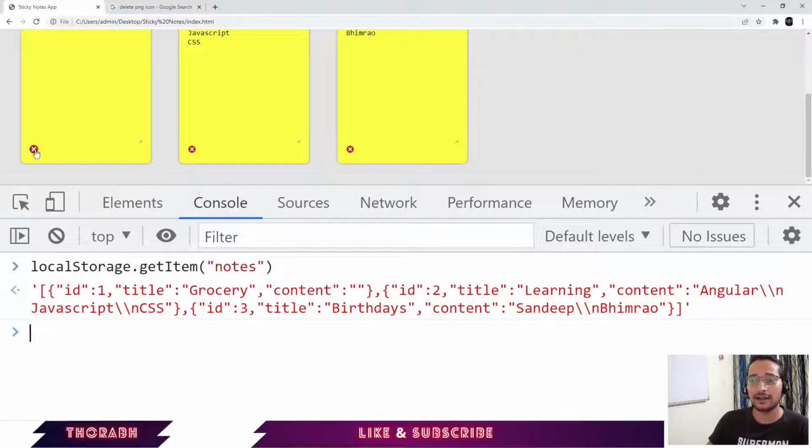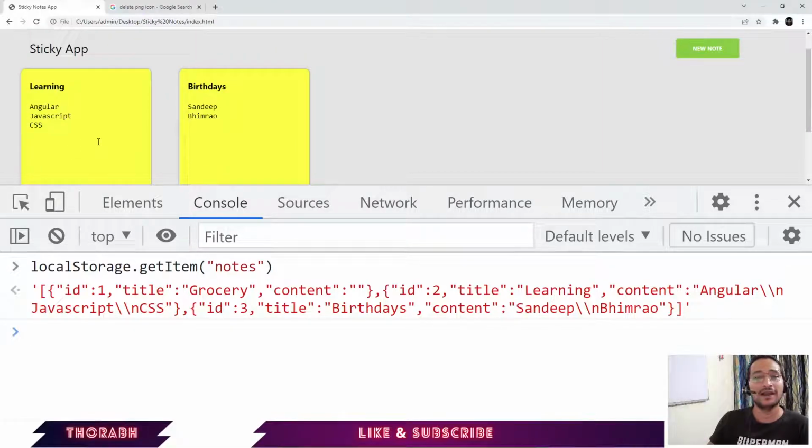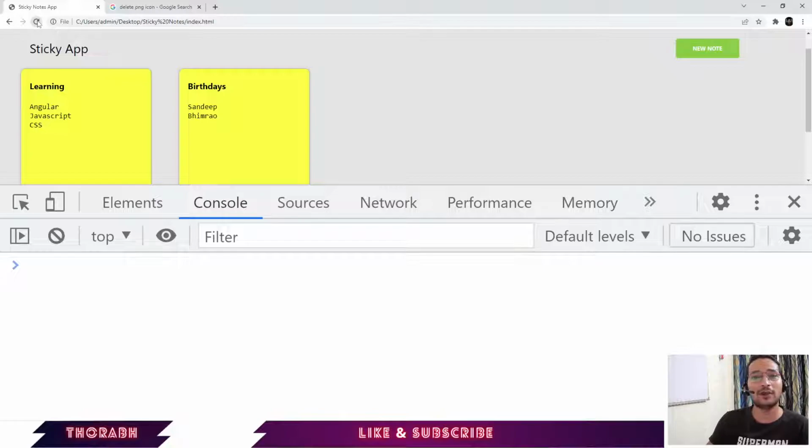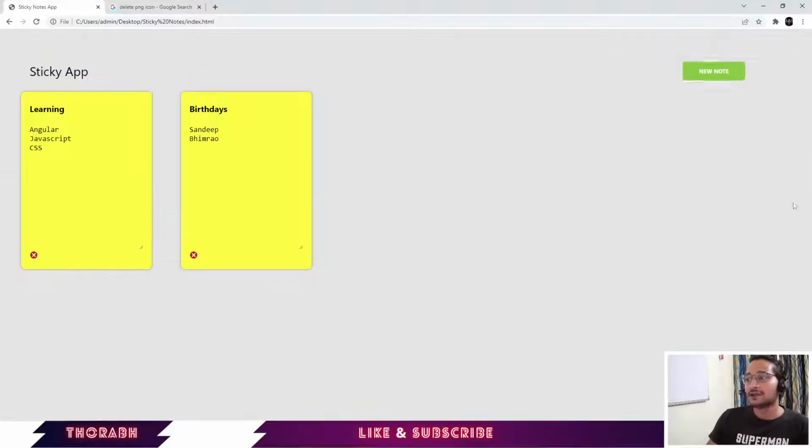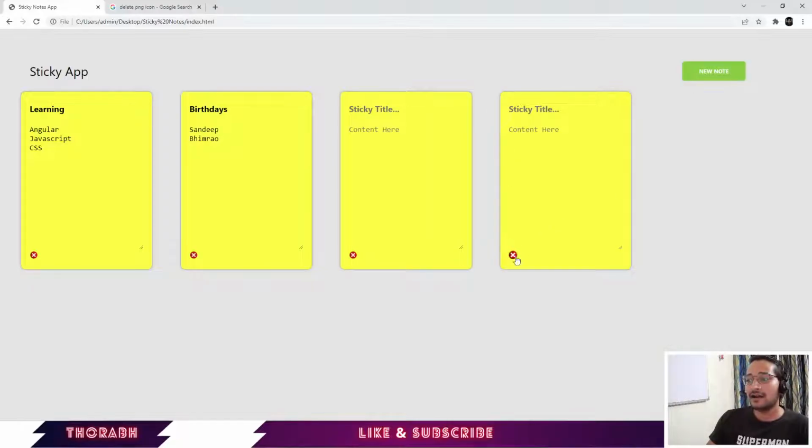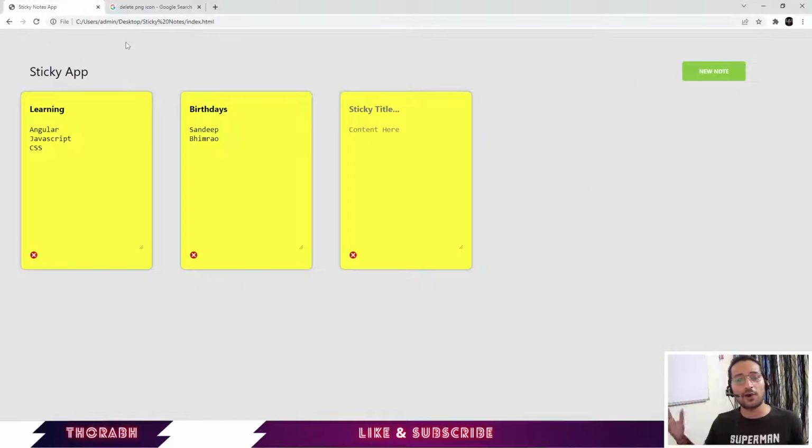Now let's delete. Gone. See? That grocery is gone. Now refresh. I have only two elements. That's also gone from the array. So now I can add and I can delete, and refresh, it is still the same. I can add, refresh, it is still there. I can delete, refresh, and gone. Live updation of all the sticky notes.